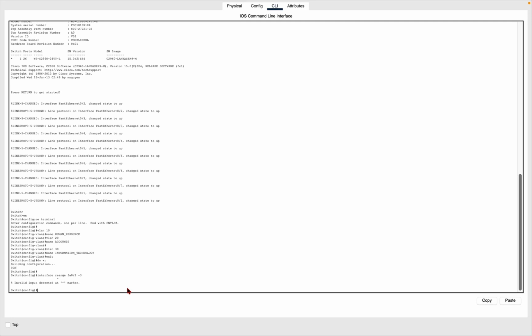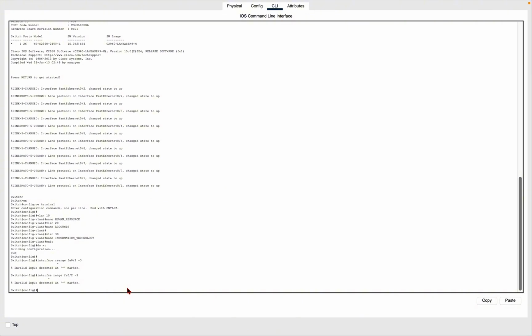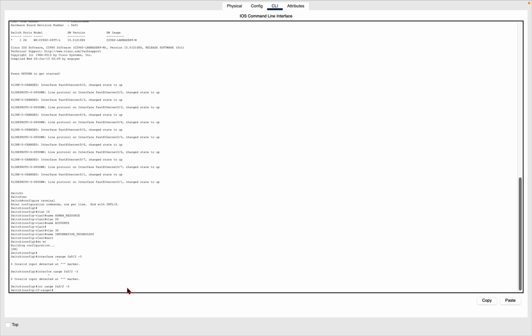Oh, sorry, I didn't spell the range correctly. That's why we're getting this error. Interface range FA0/2-3. So we're telling it the range from 2 to 3, assigning this VLAN to these ports. Oh, I didn't spell the interface correctly again. So let's do interface range FA0/2-3. Hit enter.